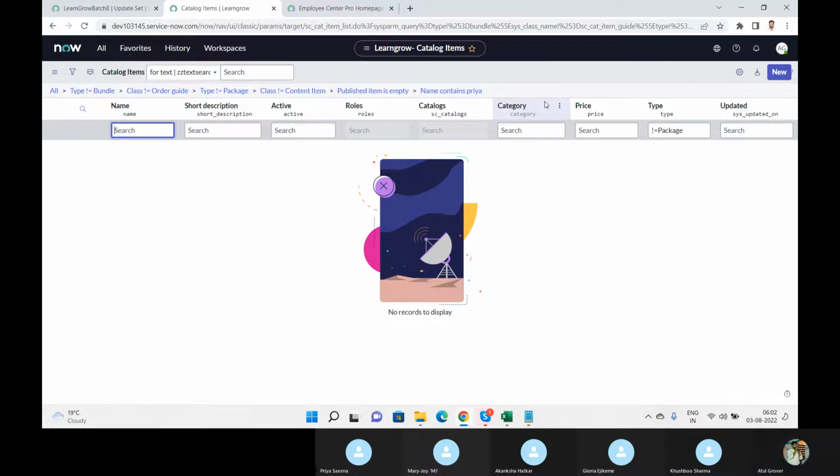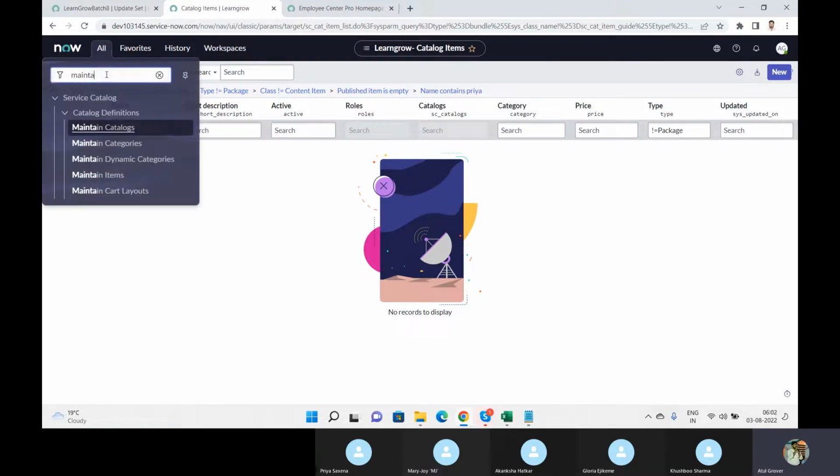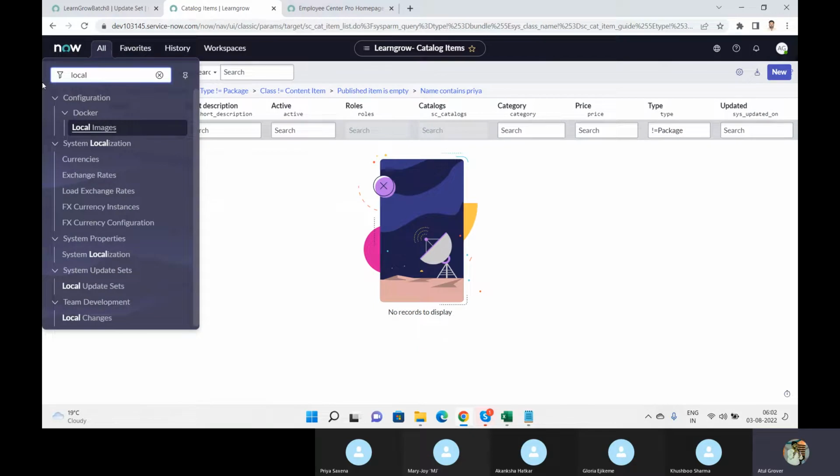Okay, now the last point, which is important here. Atul, let's say I committed an update set which is not working as expected in Khushbu's instance. How to roll back that part? Now go here and search for the local update set.